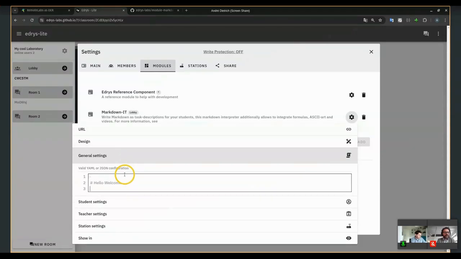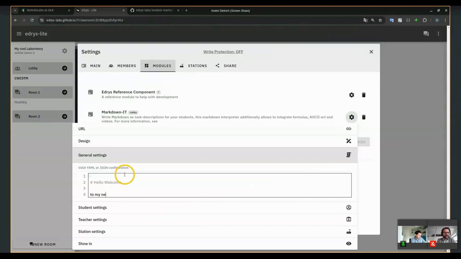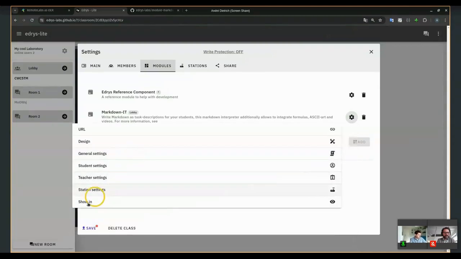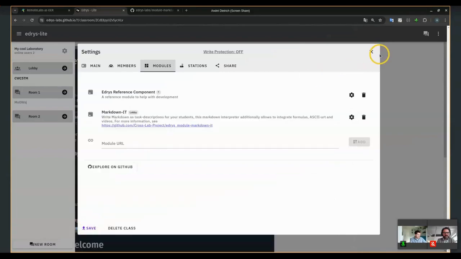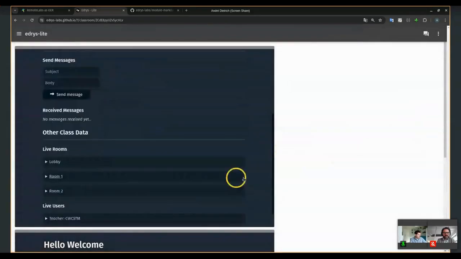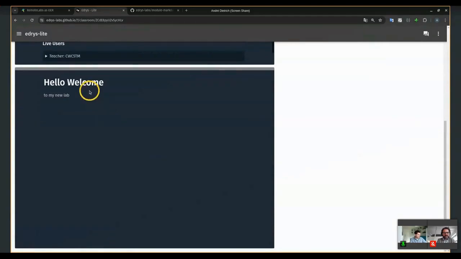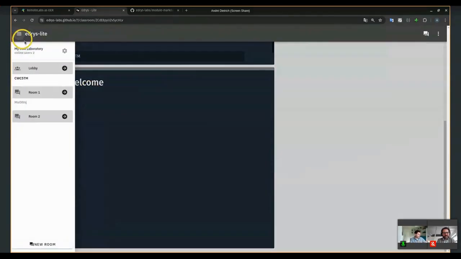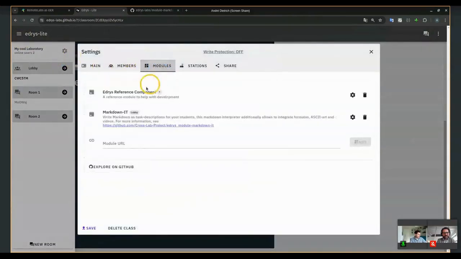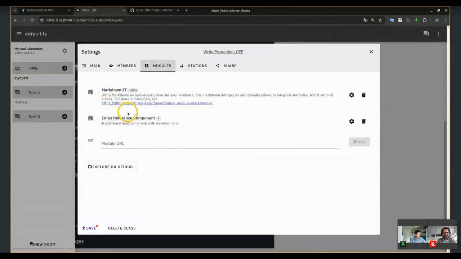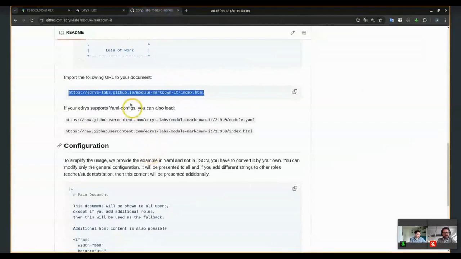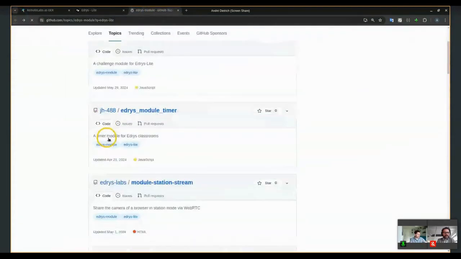Welcome to my new lab. If I save this, as you can see, a new module has appeared. We can change their position if we want to. We can reconfigure them. They do a lot of stuff. These modules are open, and they can be used for various purposes.